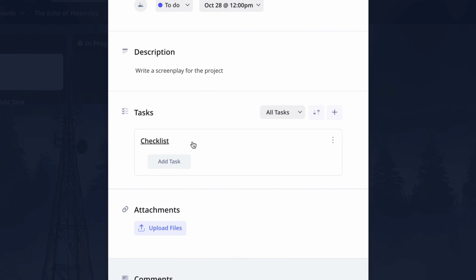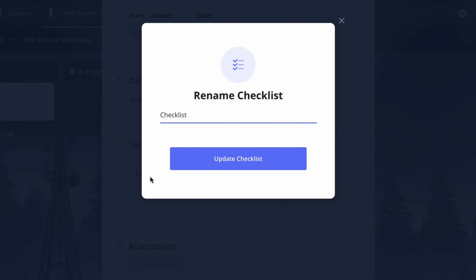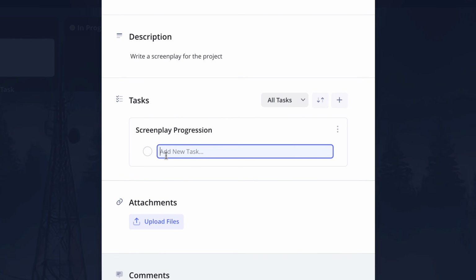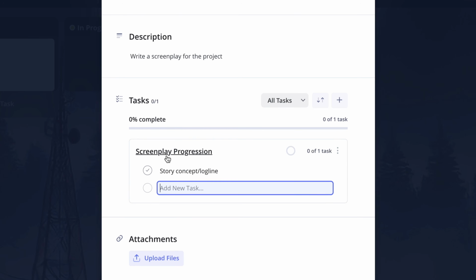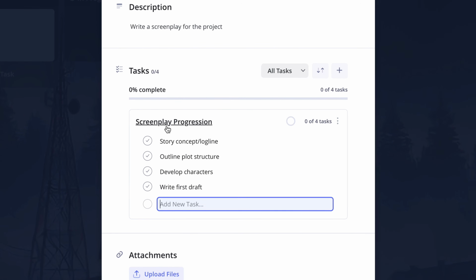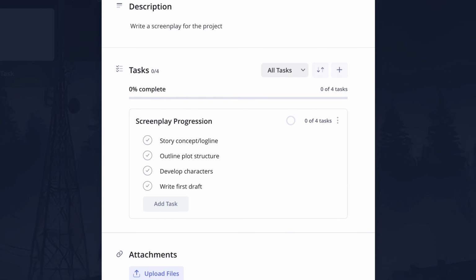You'll notice there's already a default list titled Checklist. You can rename it by clicking on the title and entering a new name. I'll change this one to Screenplay Progression, then click Update Checklist. To start adding tasks, click Add Task and enter the name. I'll begin with Story Concept/logline and press Return. As you add tasks, you'll see a progress bar appear, which tracks how much of the checklist is complete. I'm going to quickly add a few more tasks now. And there we go, a fully populated checklist.